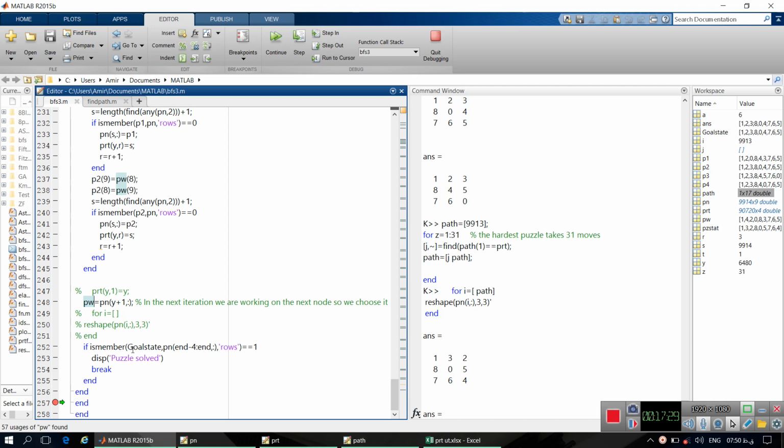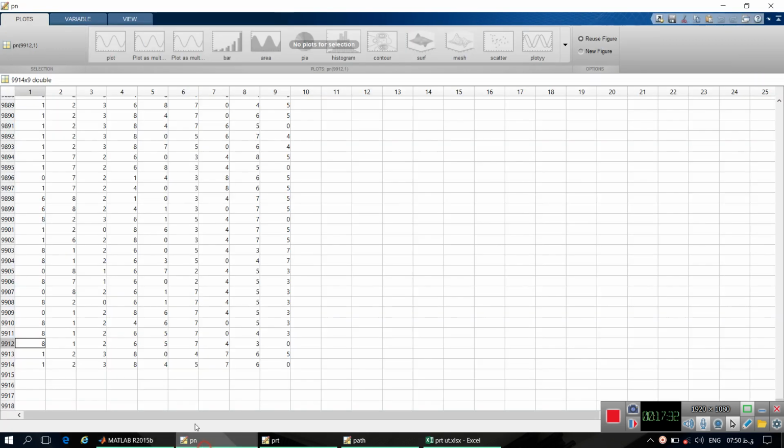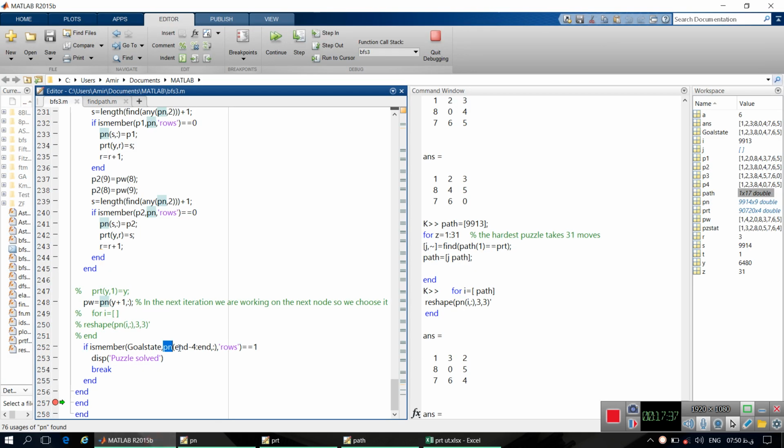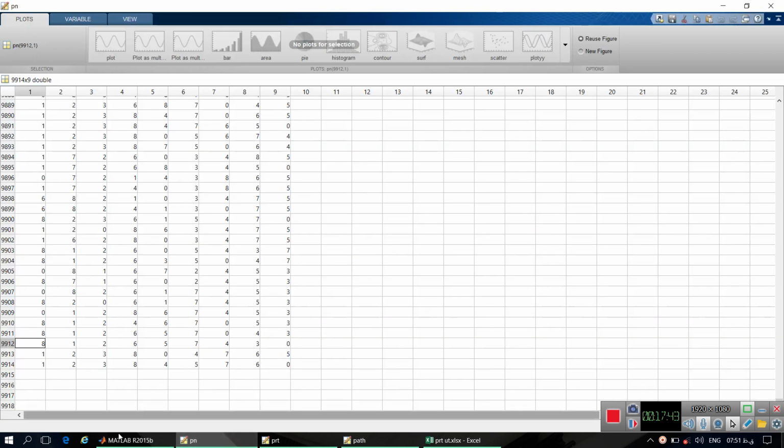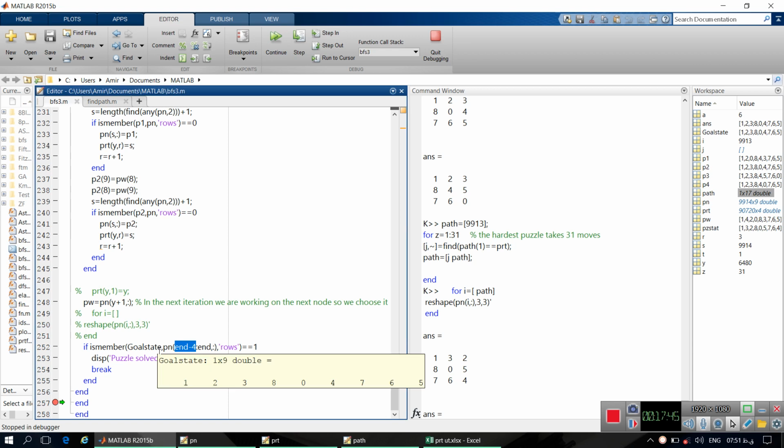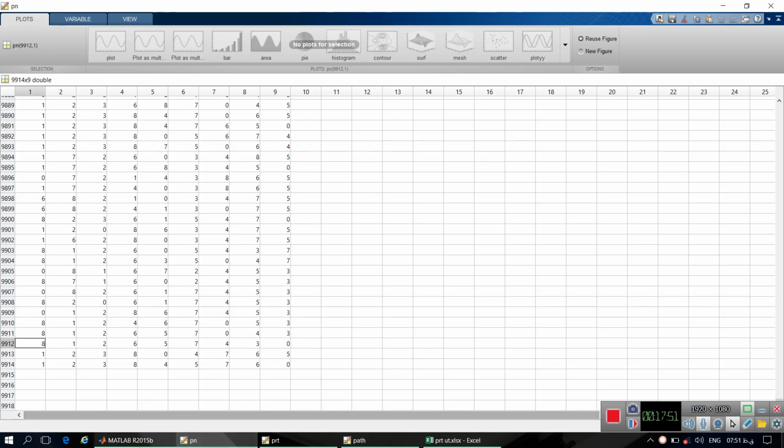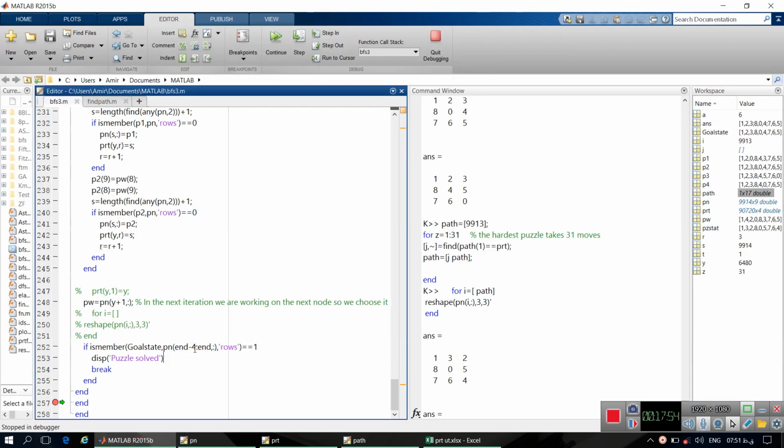If is member goal state and PN, it checks, compares goal state with these items. Only 5 ending items. In every iteration we have 4 new nodes, so we don't need to check with all PN items. It takes much time, so I made it easier here. Only 5 ending numbers items is equal to 1. Display puzzle solved. Break. And it comes out of 4.